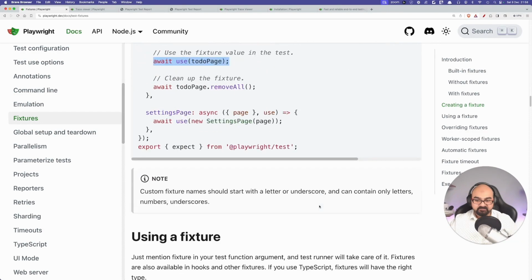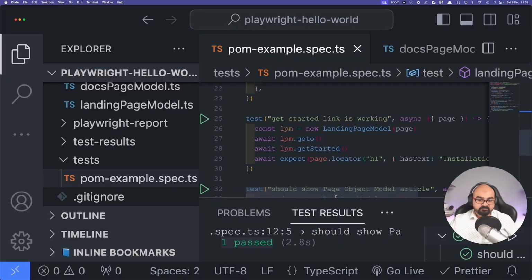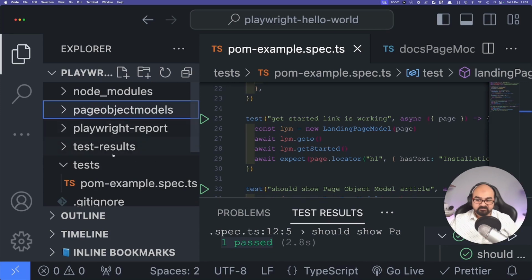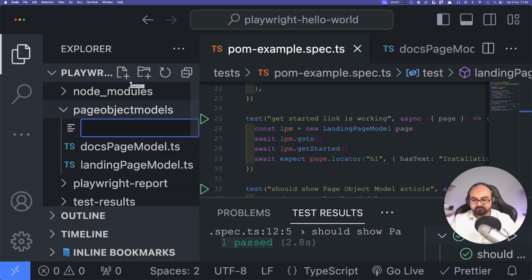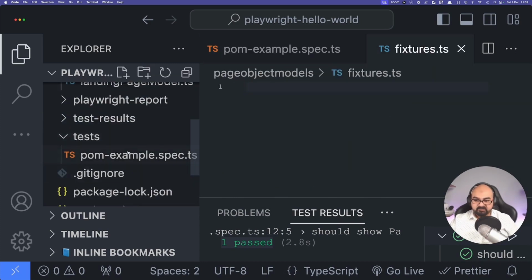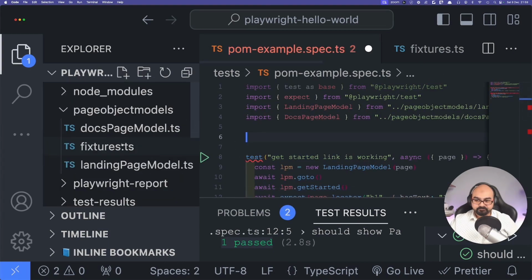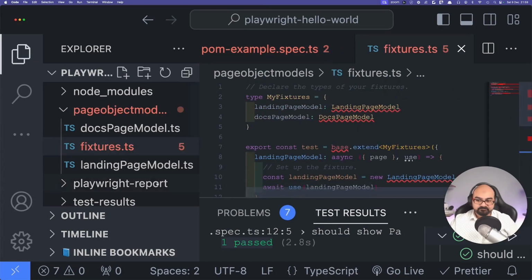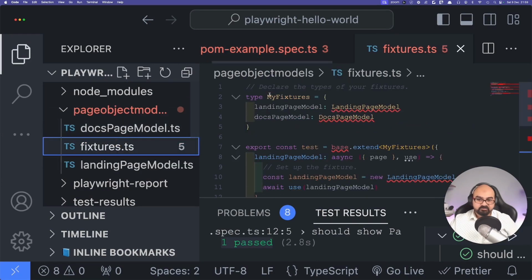Now, if you look at it, this can be used in a test. So I'm going to move this whole thing into a separate folder. Or yeah, let's move it into fixtures. I'm going to create a new file here, fixtures.ts, and this thing that we just did, I'm going to move that into fixtures here, and this test, let's move that into fixtures here.